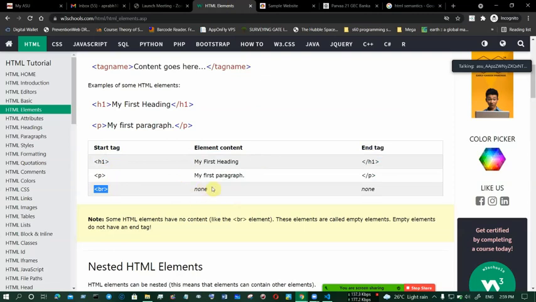Sorry for the disturbances. There is a marriage near my house. That's why there is some disturbance.